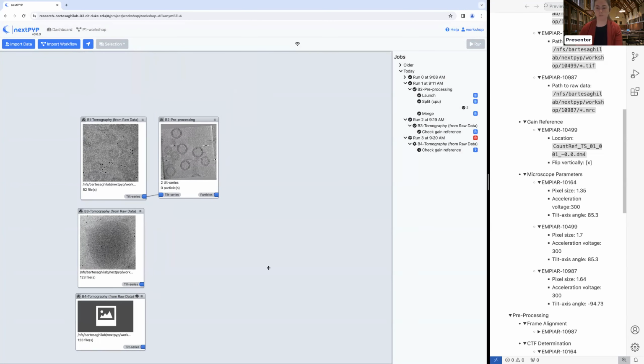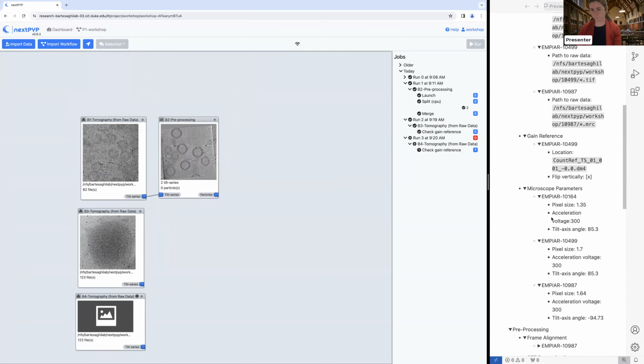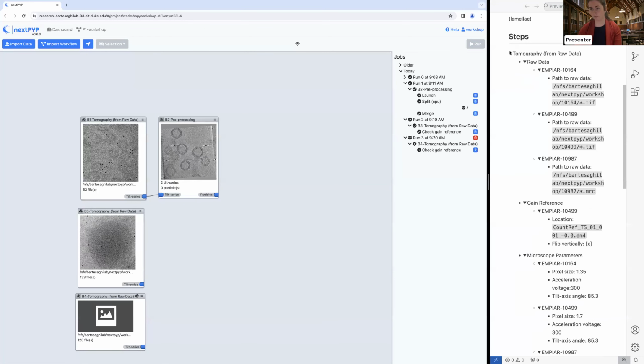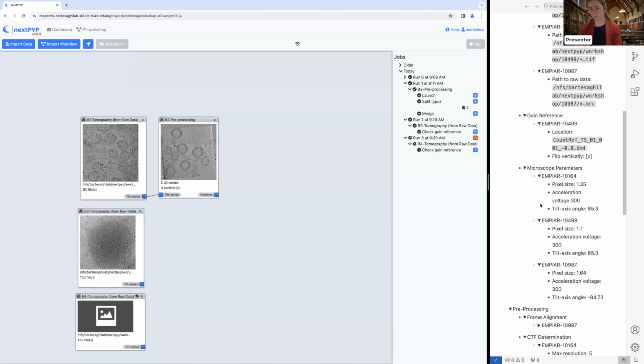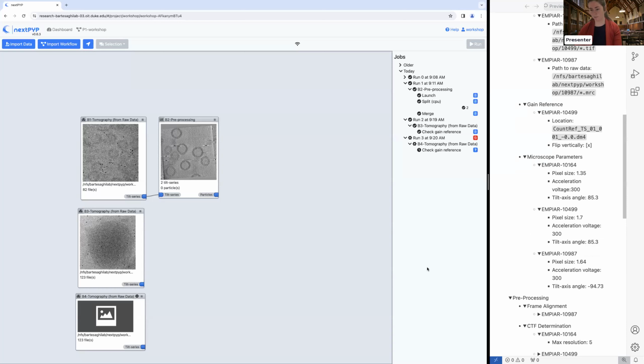And as that's running, we're going to set up the pre-processing. So we've got all our data imported. I'm going to leave that open for just a second in case you guys are behind me, but I will close it in a minute. So tilt series, click that to open our pre-processing block.